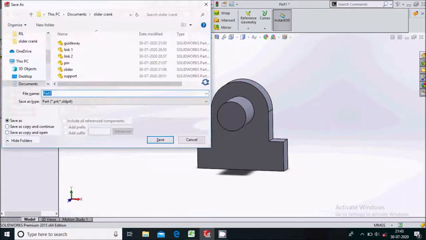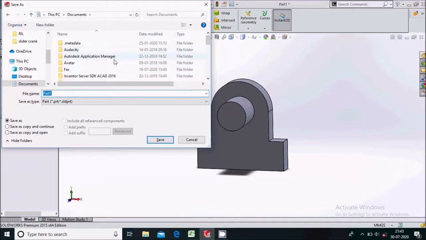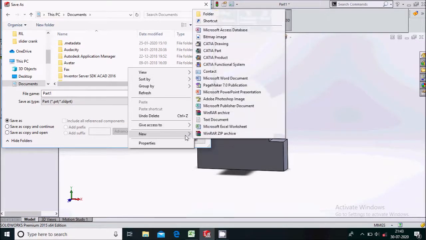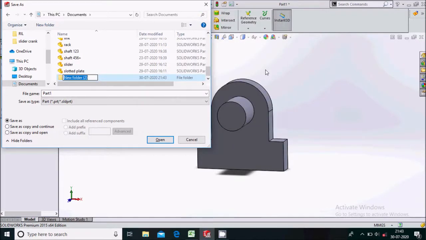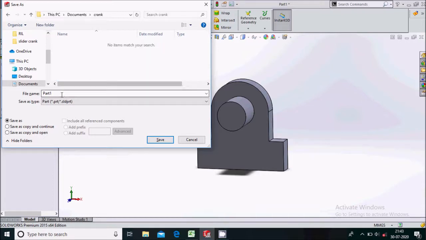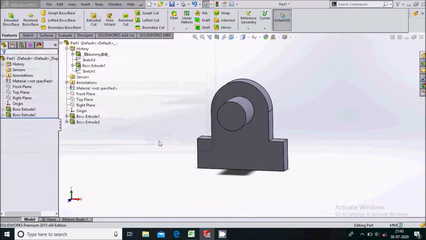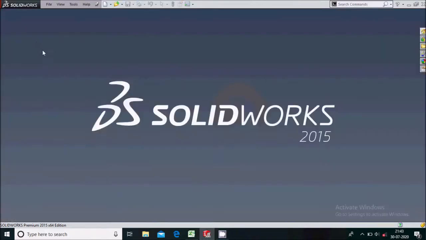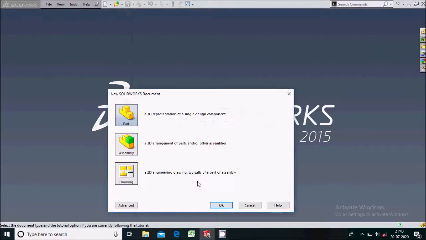So control save this. So we'll create for this a new folder. So go to new, create a folder and we'll name the folder as crank. OK. So I will save in this all the parts. First part will be the support. So simply save this. Now we'll go to make the next part. Go to file, new part.